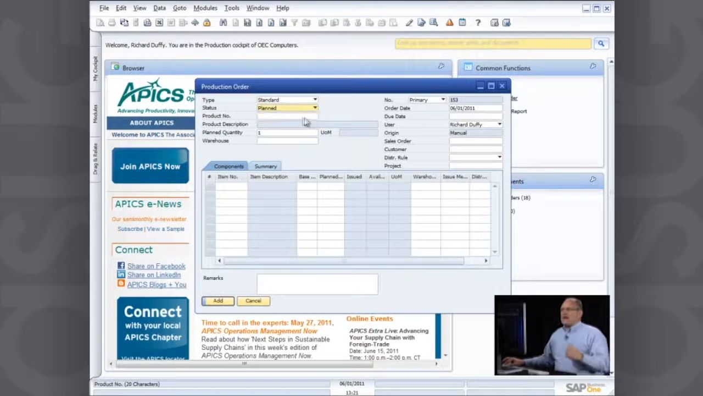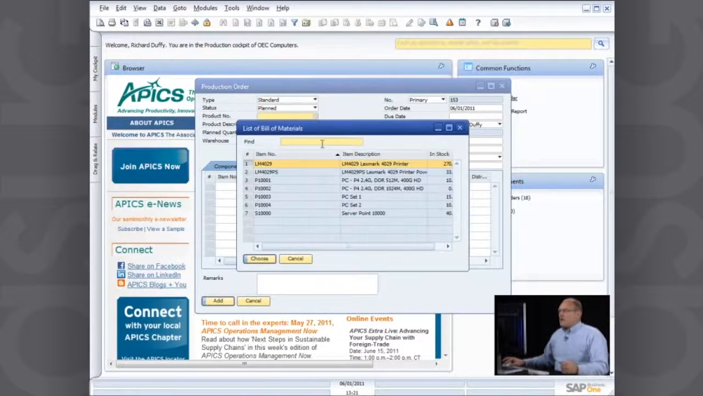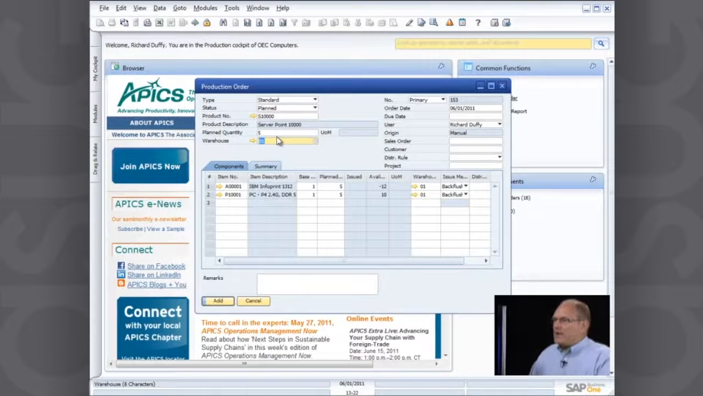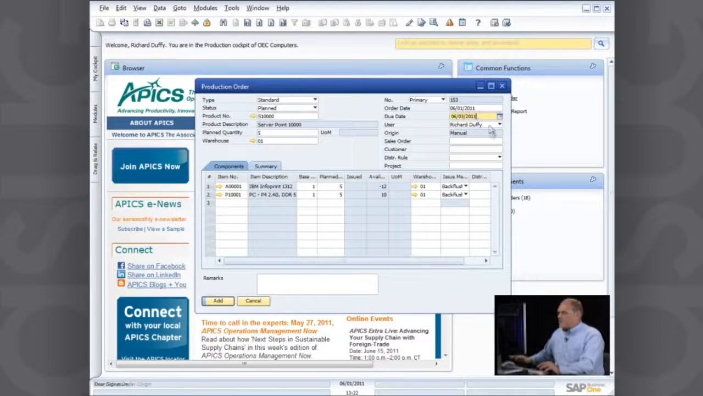What's my status? I start off right now and my status is planned. I pick my product, and again, it's only going to show me the products that are based on a bill of materials. So I'm going to pick my server point 1000. It's telling me the components that are required, and then it's asking me how many I'm planning to produce. I'll go ahead and plan to produce 5. Where do I want those to be receipted into? I want them to be receipted into warehouse 1. I'm going to say that they are due into my warehouse on the 3rd. That's when I need them to be out of the production process.